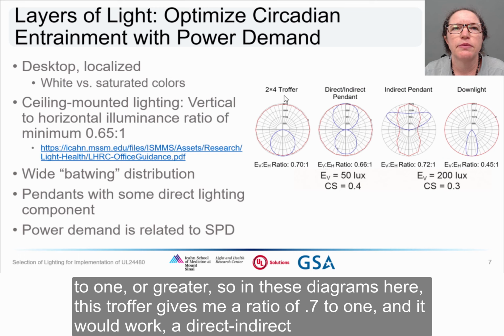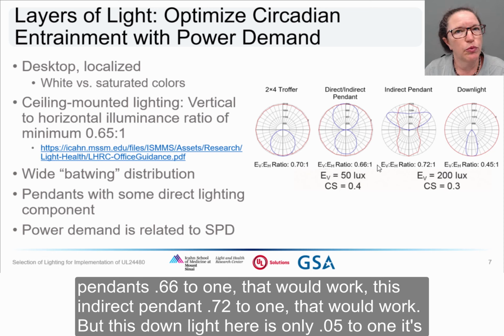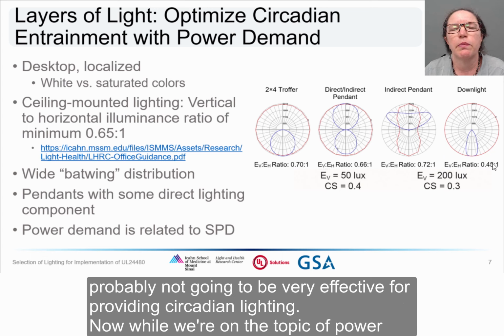So in these diagrams here, this troffer gives me a ratio of 0.7 to 1 and it would work. A direct-indirect pendant, 0.66 to 1, that would work. This indirect pendant, 0.72 to 1, that would work. But this downlight here is only 0.05 to 1. It's probably not going to be very effective for providing circadian lighting.